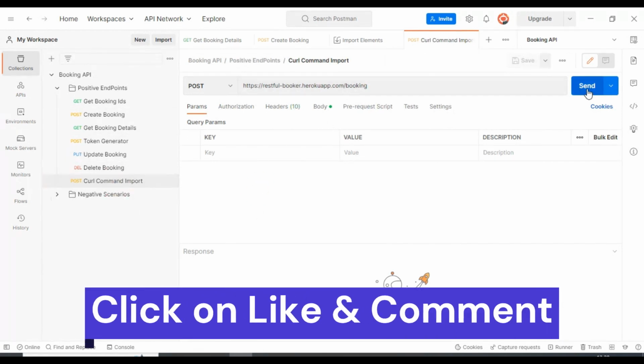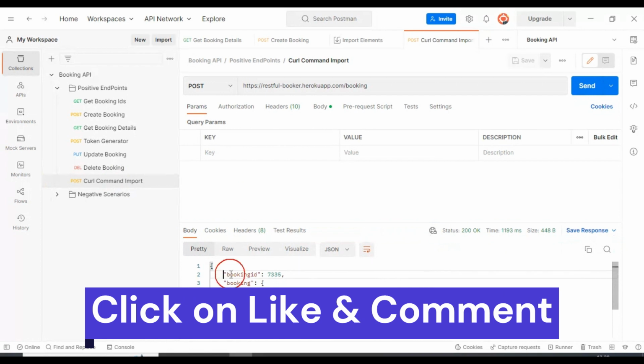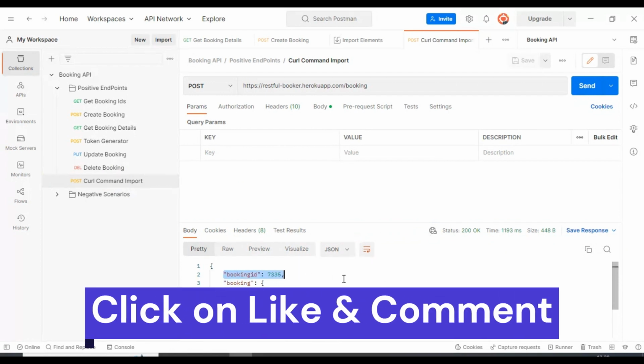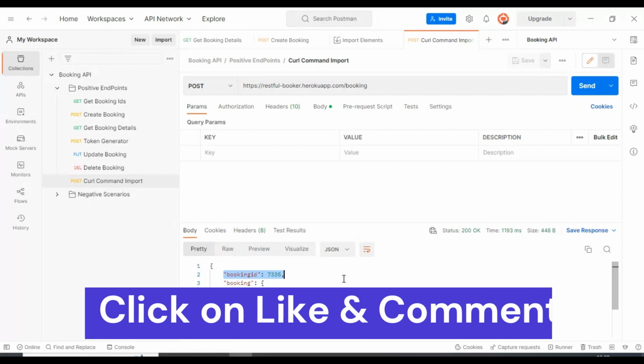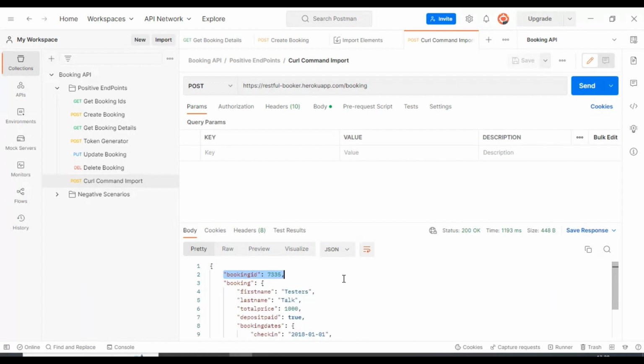Then simply I will hit the send button now. So this API is working fine, right? Here we are getting the booking ID. So this is how you can export any API into the curl command, and whenever you want to import any curl command into the collections, you can do that as well, right? So that's all about the curl command.